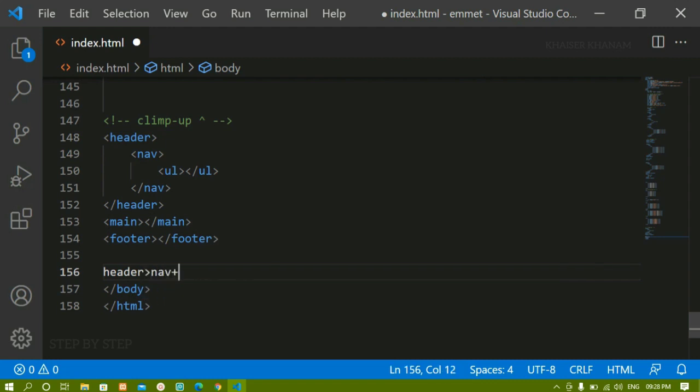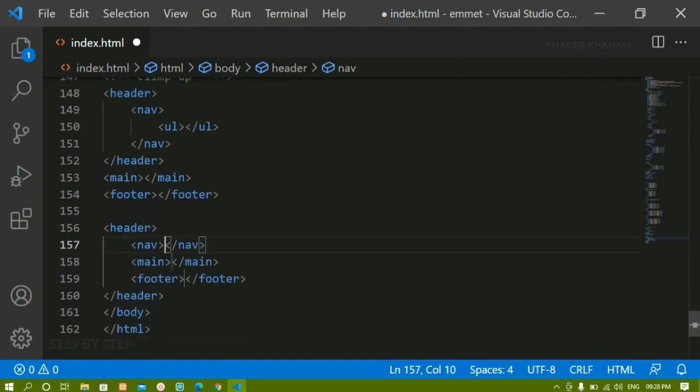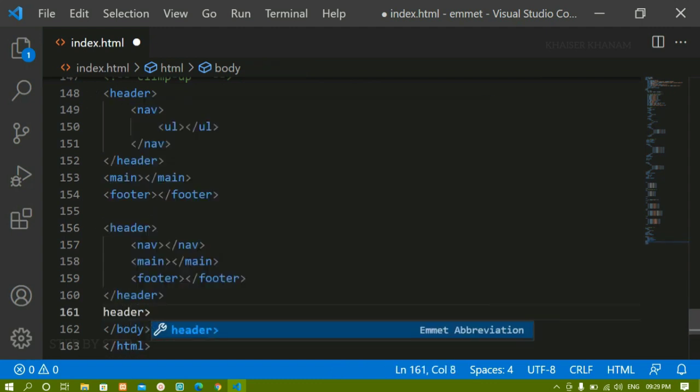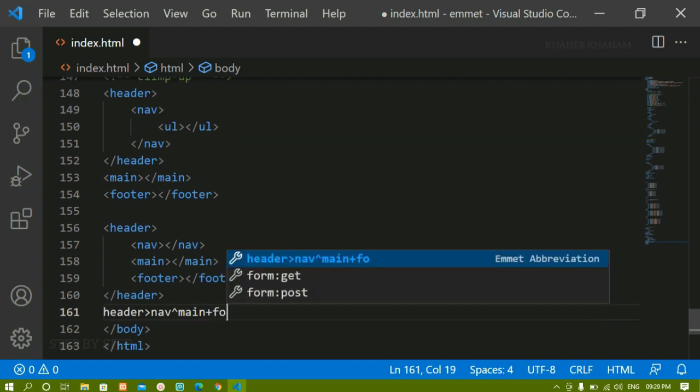Then I'm writing, let me just write nav. If I write here main and footer, okay, without any bracket or something, now this nav, main and footer will become children of this header. I don't want like this. So for that we can use that symbol. I'll be writing here header, then here I'm just going to write nav, then this symbol I'm just going to write. I'll be writing main plus footer.